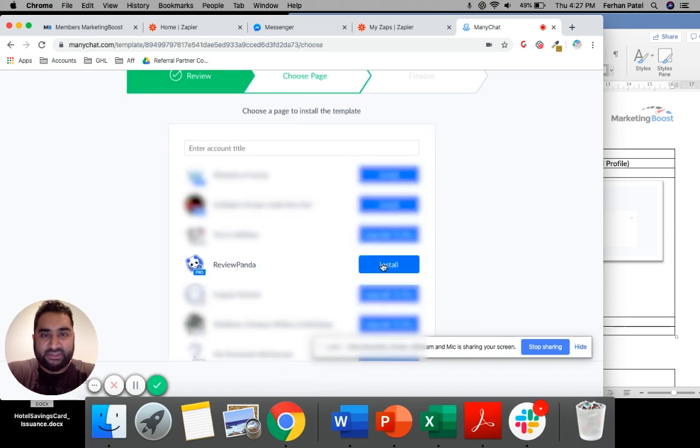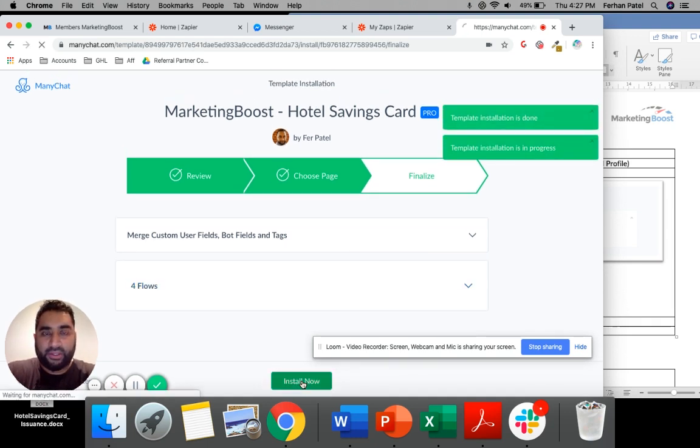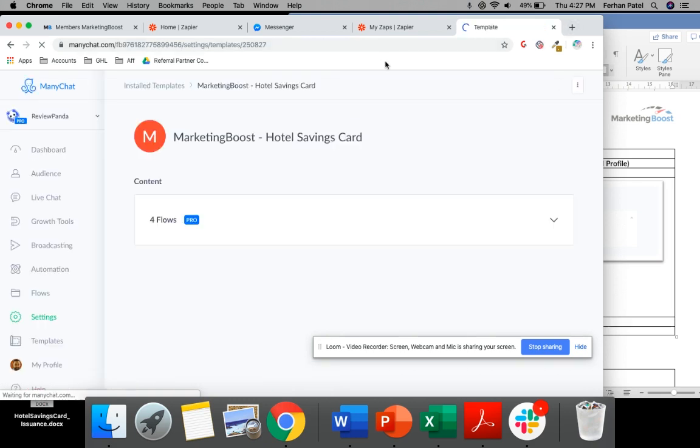Which account? In my case, I'm using my Review Panda account. Click to install, and if you don't have a pro version, it's going to say upgrade to pro. I click install. Now I click on install now. Going through the steps, it says template installation done. Perfect. So now the installation's done. You're going to have it already in your account.